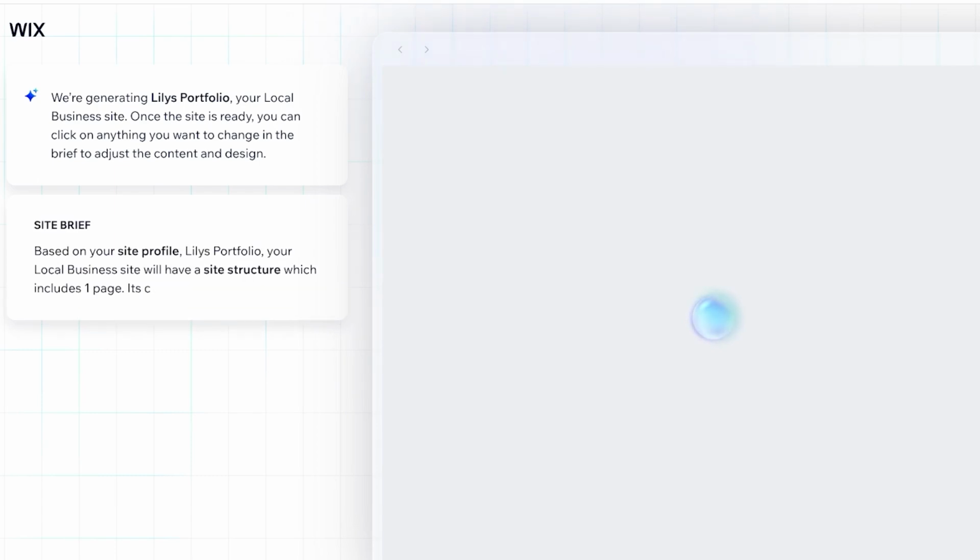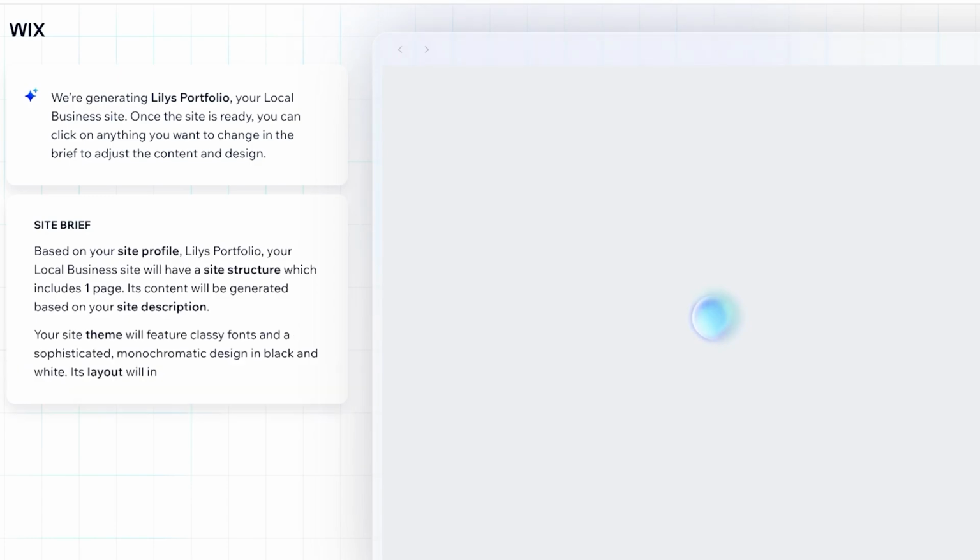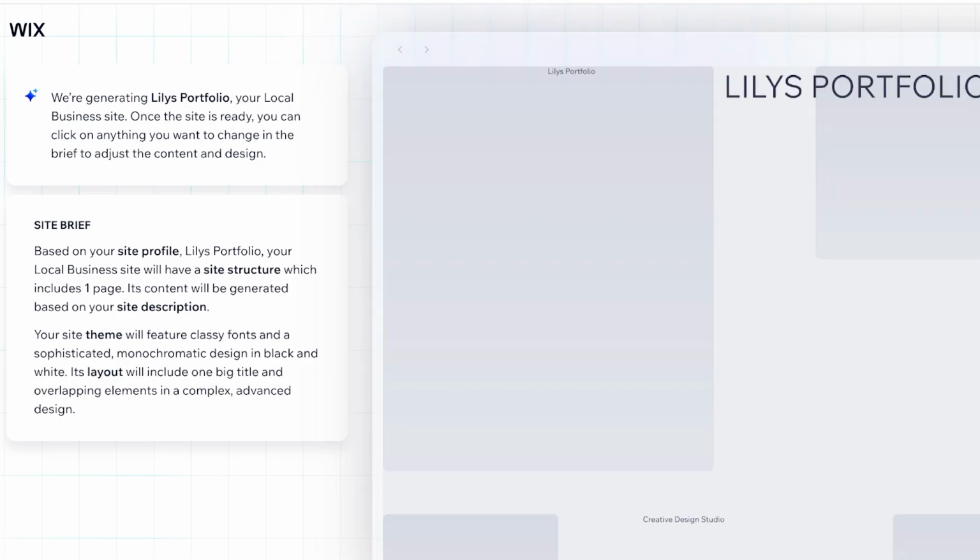It's generating Lily's Portfolio based on your site profile. It's a local business with a site structure which includes one page. Its content will be based on the site description. It's going to feature classy fonts and a sophisticated monochrome layout, with one big title and overlapping elements in a complex, advanced design. So it is generating everything, and on the right we have a preview.